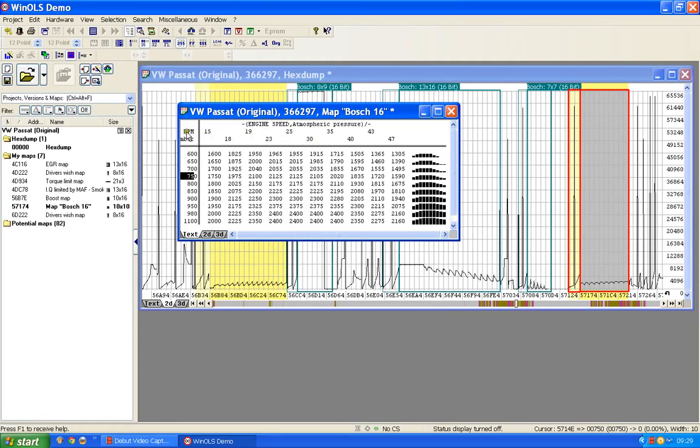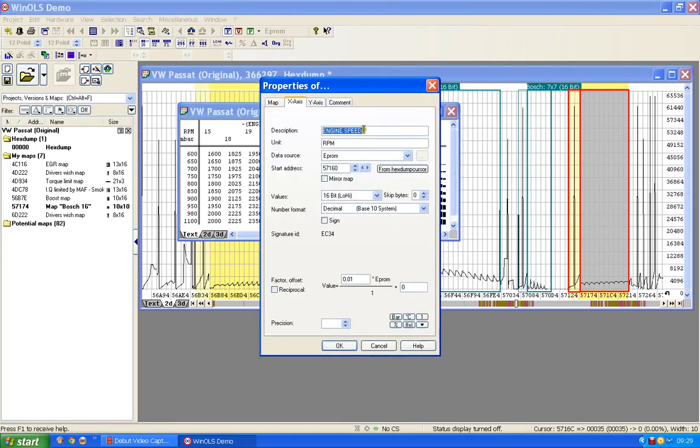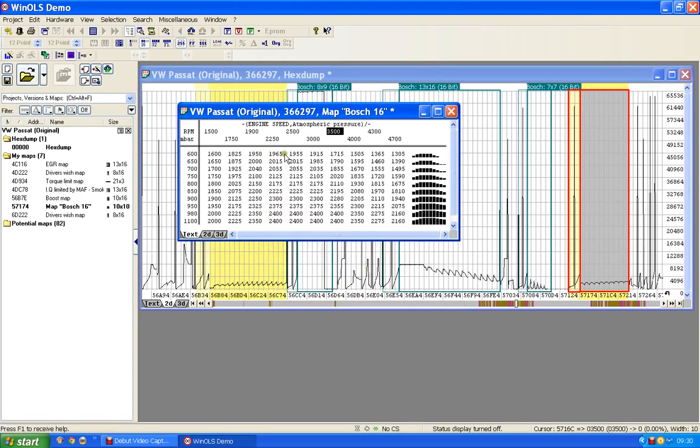I'm a bit suspicious. Look, revs per minute, and these are nuts. If you've seen some of the earlier videos, we had this several times where we had numbers like this. Let's double click on that one. Engine speed, revs per minute. Okay, let's assume that WinOLS got that right, but not the offset. So we'll put 1 in there and we'll ignore the precision. Right, let's have a look.